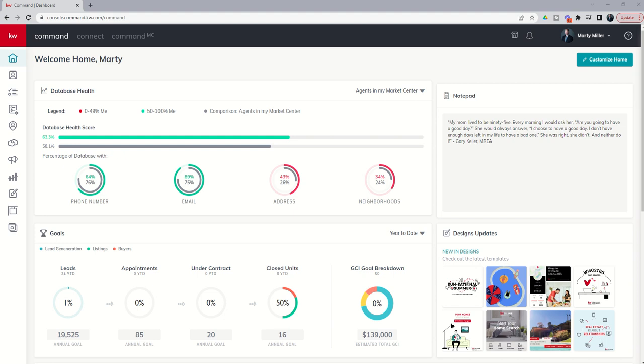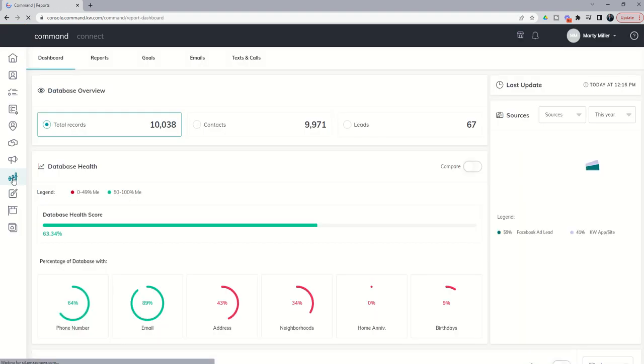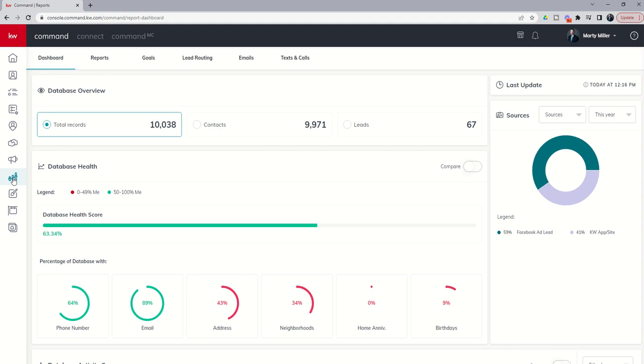So our Reports applet is our 8th one down. It's this little bar graph, line graph. So we're going to choose that icon and open up the Reports applet. When we come into the Reports applet dashboard, the first thing we're going to see is the number of total contact records we have in our database.